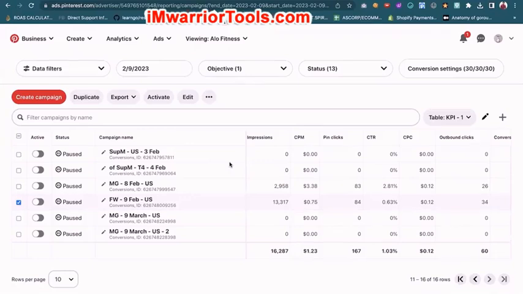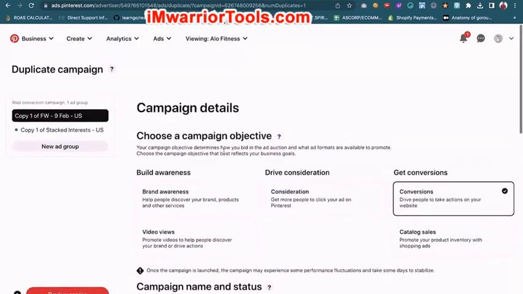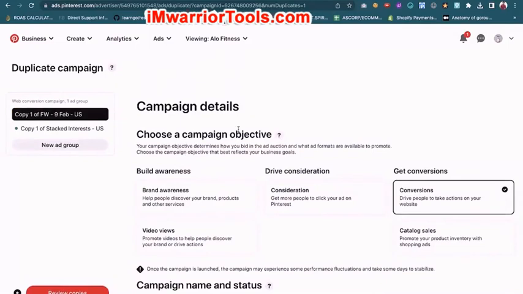So how you can do it is, let me just give you an example. For example, this is one of the campaigns we have. Let me see if I can duplicate it. Okay, yeah. So this is how you should do it. When you're creating your first campaign, it will be exactly similar.